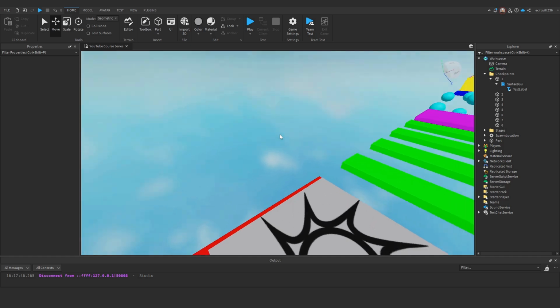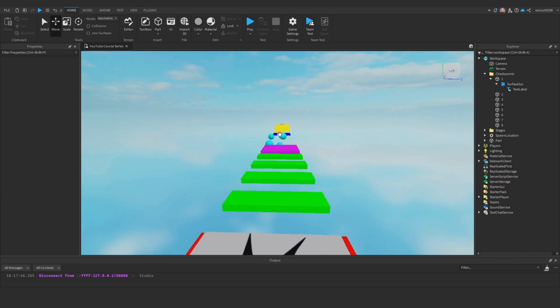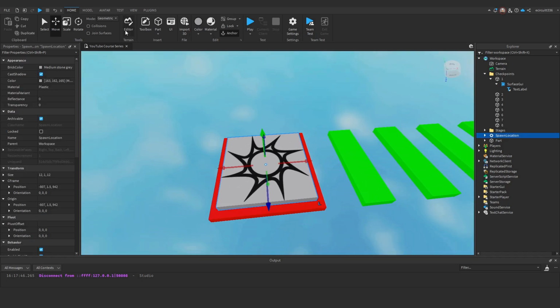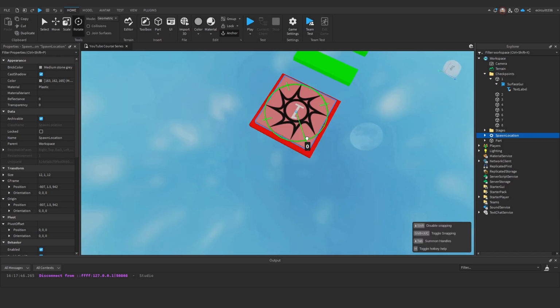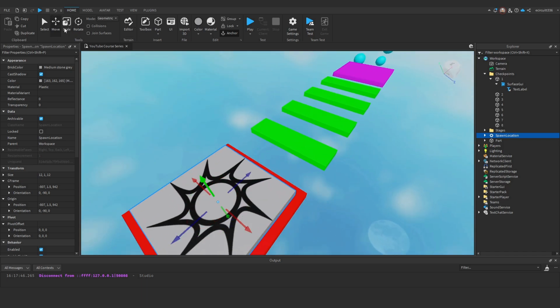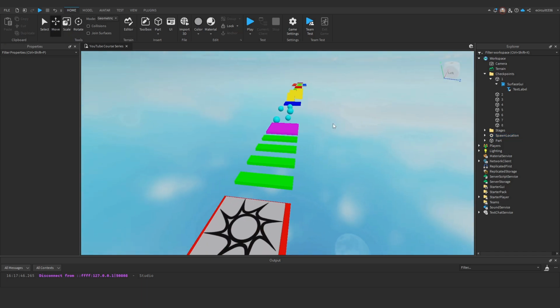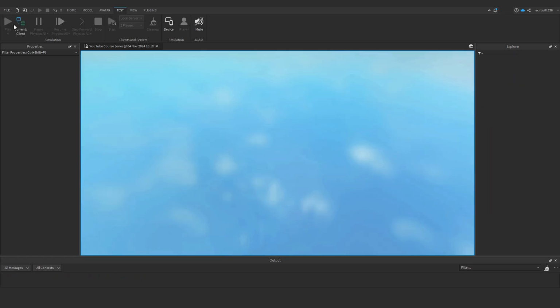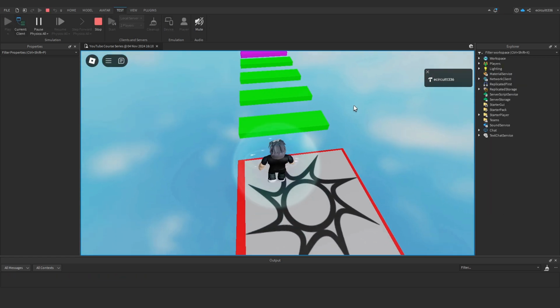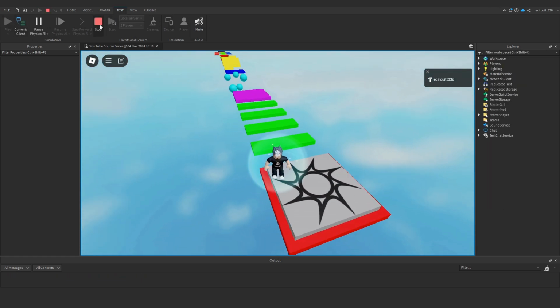Now obviously when I spawn in, I want to be facing towards the stage. So I want to rotate this 90 degrees along the green rotation here, so that the blue arrow, when we hit move, is facing this way. And that means that when we hit play, we are facing the actual stage now.